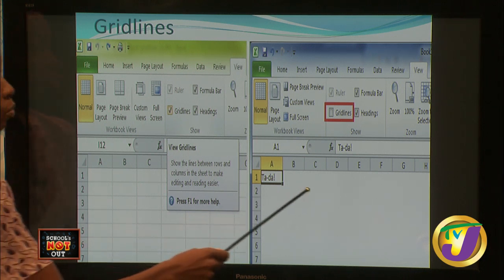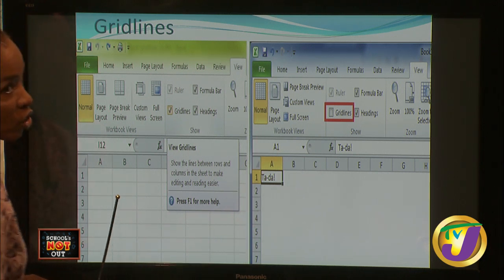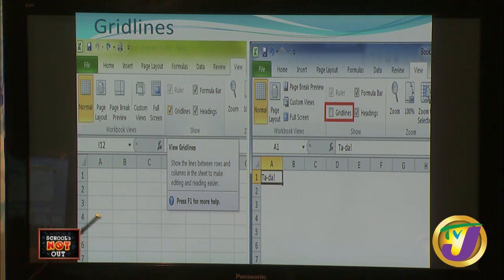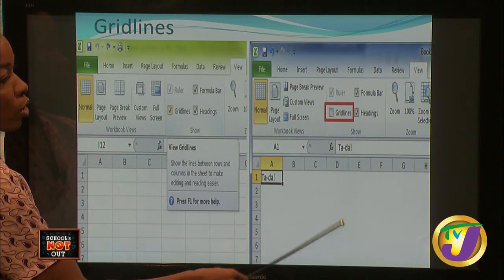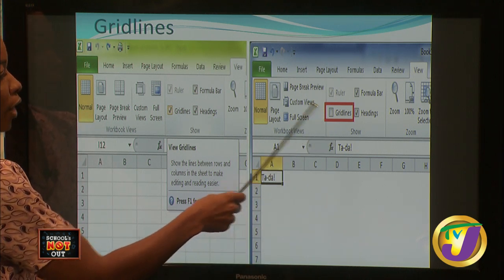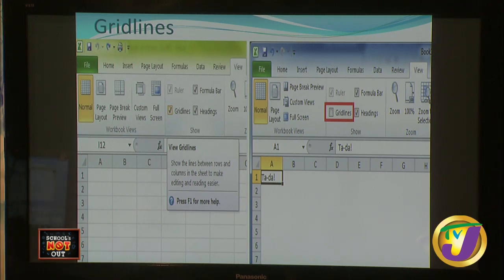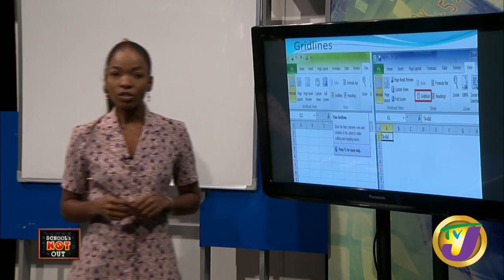Now, you want your spreadsheet to look like a spreadsheet because you want to be able to identify if you're typing in rows and columns and to make your information uniform. So if you get your spreadsheet looking like this, just go back to the toolbar and tick beside grid lines in the menu.